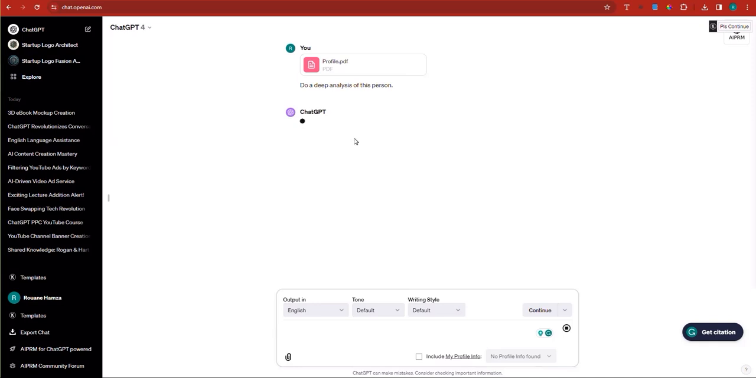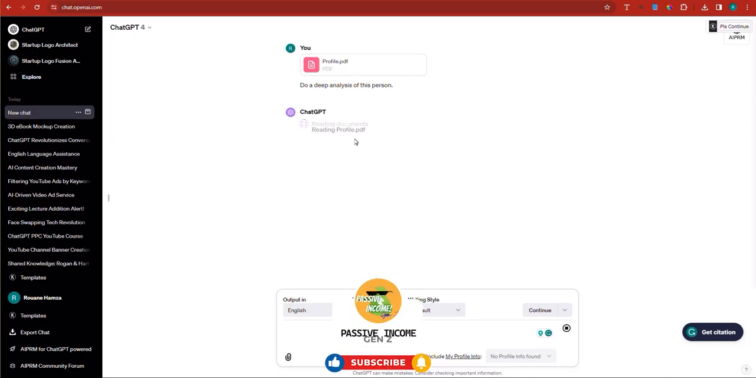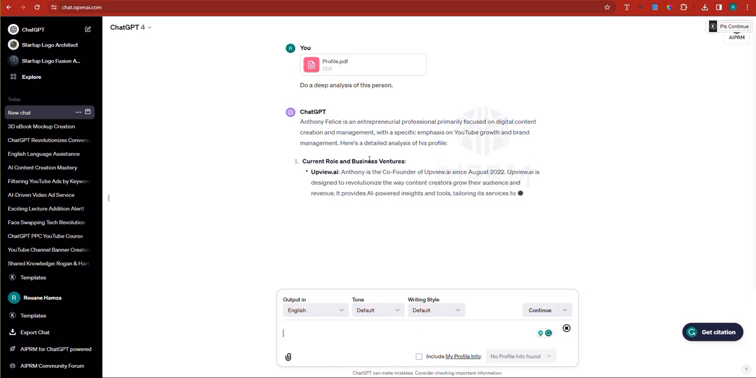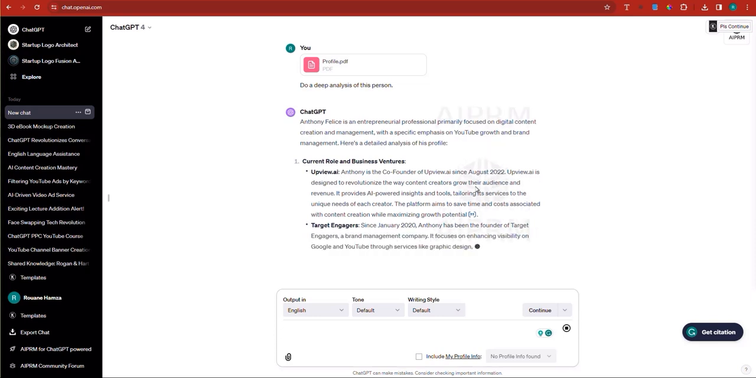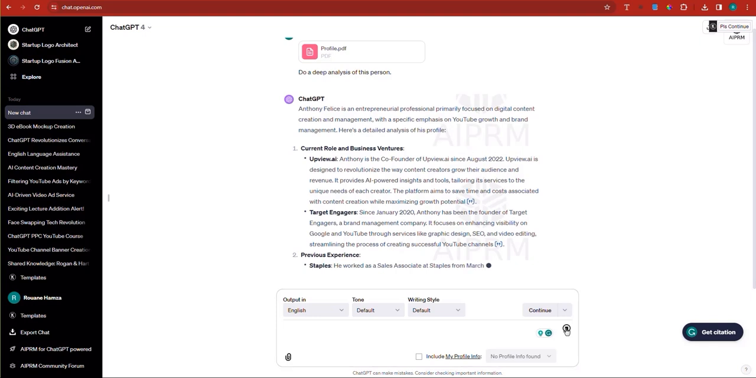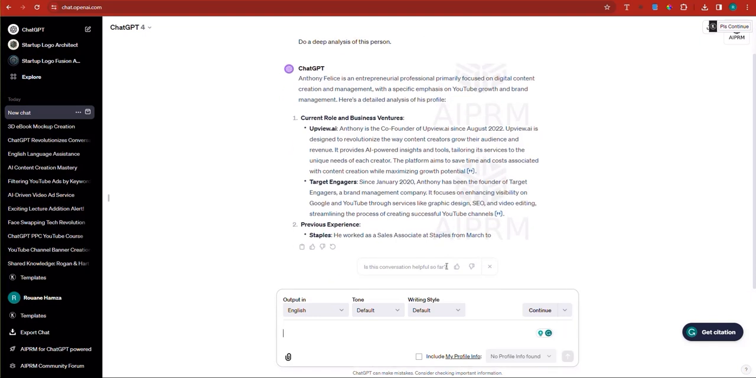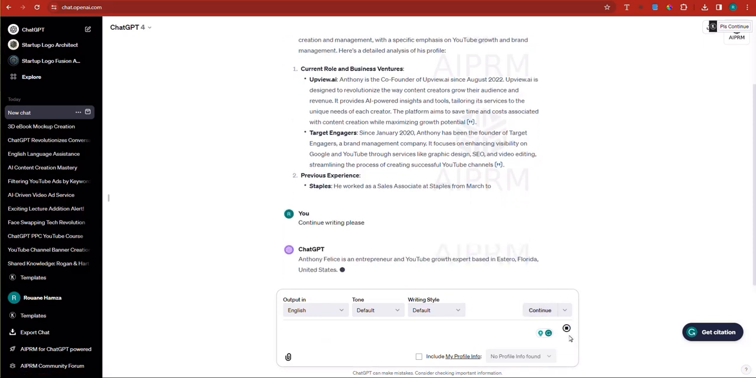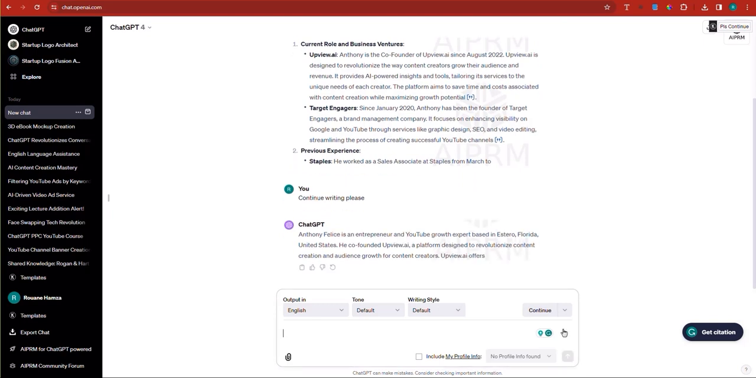It will do a deep analysis of the person, which can help me in the outreach, because understanding the person, really going into details about the person, can help to convince them better, because the message will be much more, I would say, powerful. So here it is basically doing everything, talking about the person, his current role, his target engagers, and so on. And you can at all times pause ChatGPT from continuing by clicking here. It will stop. And if you want it to continue generating, you just have to click on continue, and it will continue generating again. I'm just going to click here to stop it.